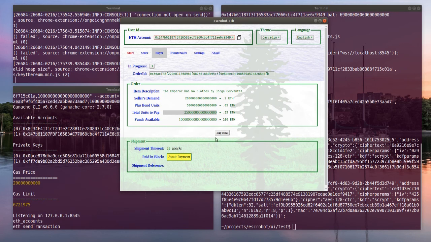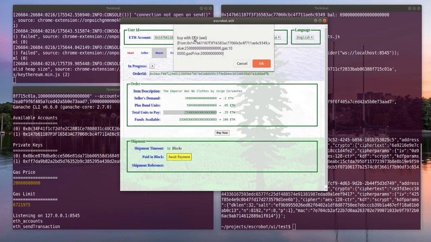And the only button that's available is to pay. So you can see the order's been broken down into exactly how much I'm going to pay, and this is how much I have, 100 ETH, so no problem. I'm buying with Ether, this much.